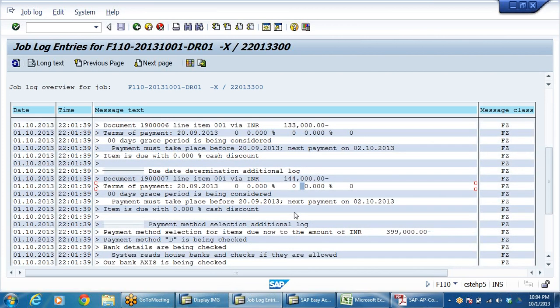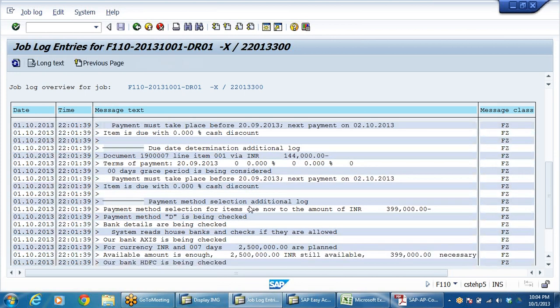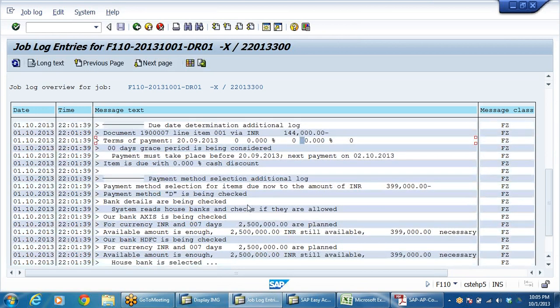Payment method selection. The payment block you have made for that 144, is it only for this process? Only for this process. Next time when I run tomorrow, if I run the same proposal, that will be allowed. It will show that. Okay.